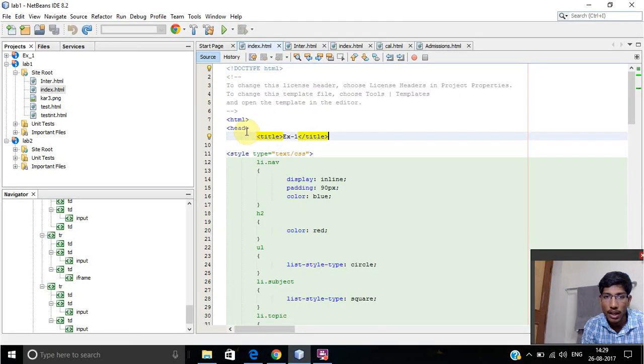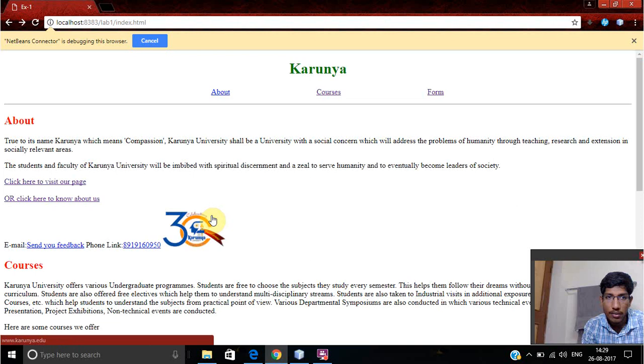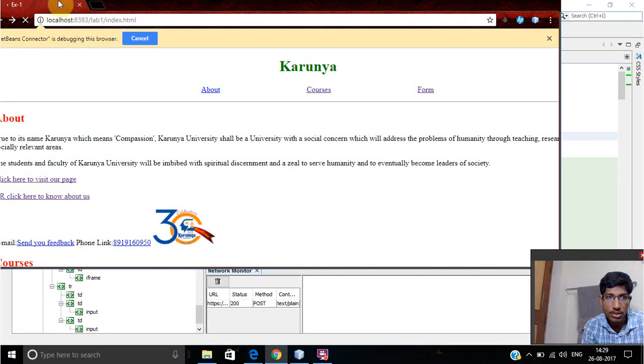In coding, first of all, I am creating the head tag. I am creating the title bar. This is for our page title. When we run this, it is going to display like this. First of all, I am creating my title page. The title name is exercise 1.